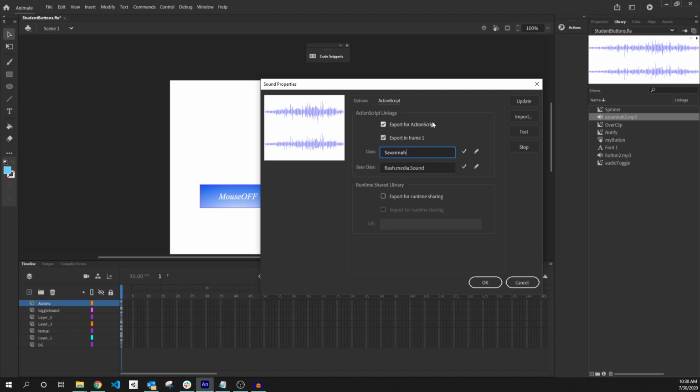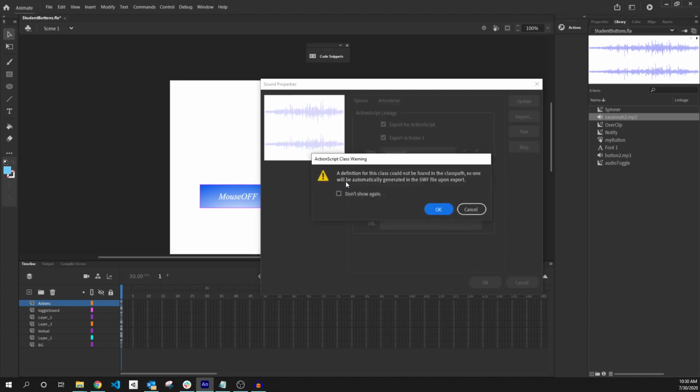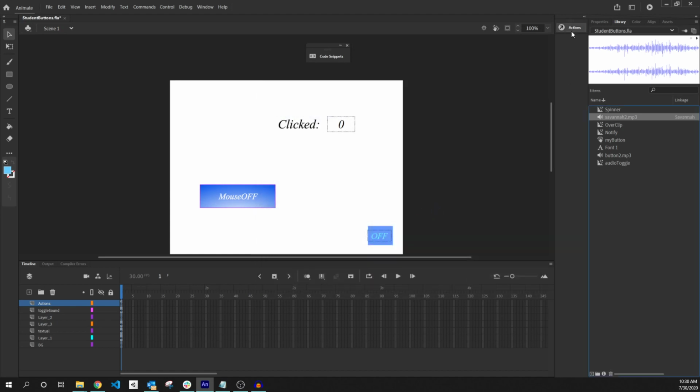Frame 1, export for ActionScript. The class is called Savannah. Base class is a media sound. Okay, we hit OK. It gives us this warning. This is fine. It's just telling you that it's going to generate the code for what you just created. So we'll hit OK.